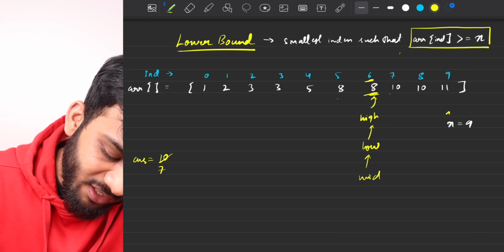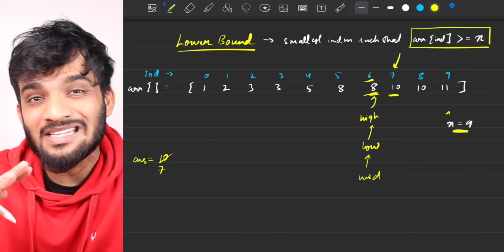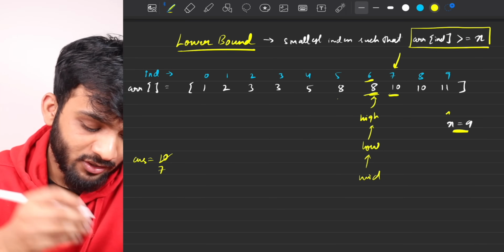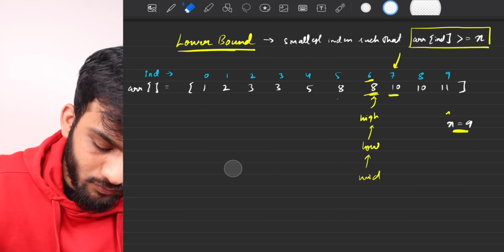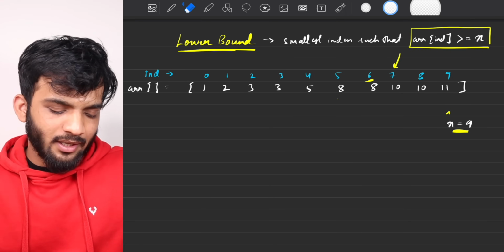So index 7 is my answer, which is the first index where the value is greater than or equal to 9. There's no 9, so I have to find the greater value. We got it. So this is how we can easily find out the lower bound. How can we implement this? Quite simple binary search. You don't have to think a lot.